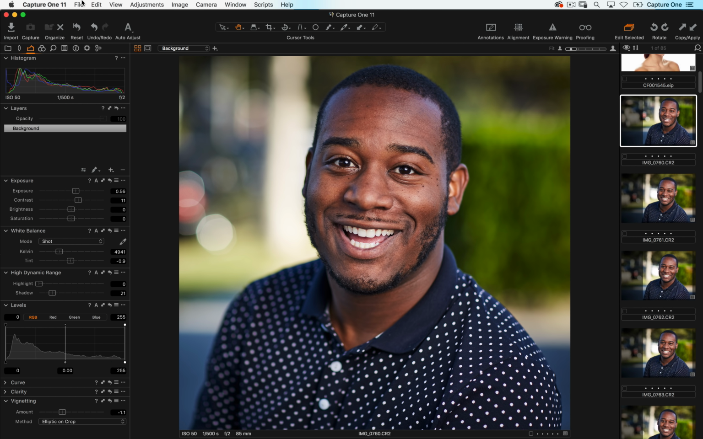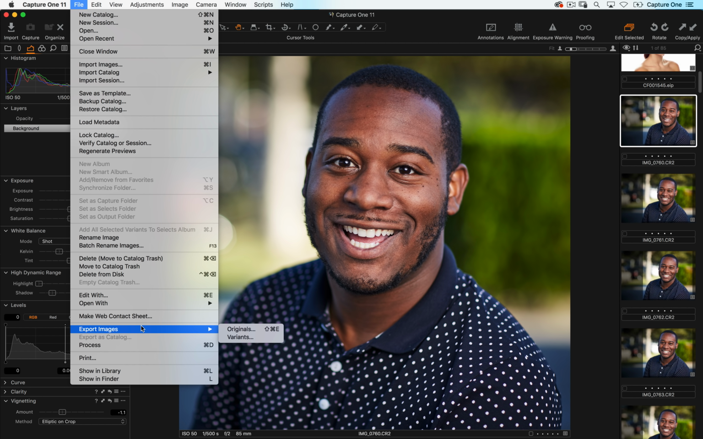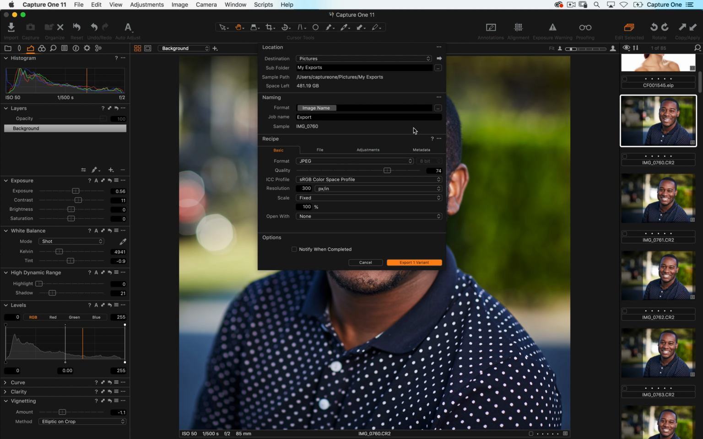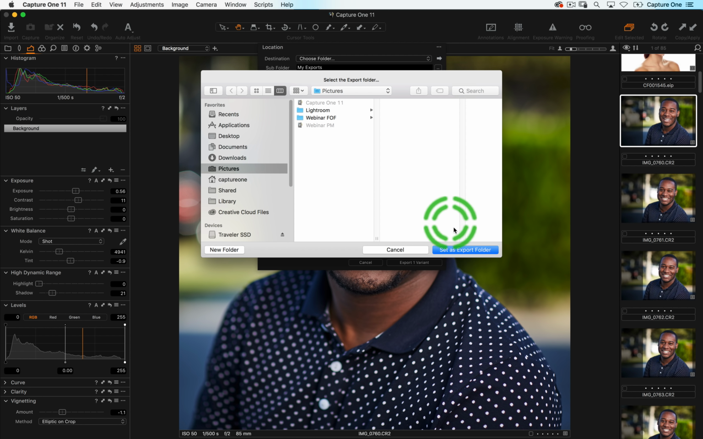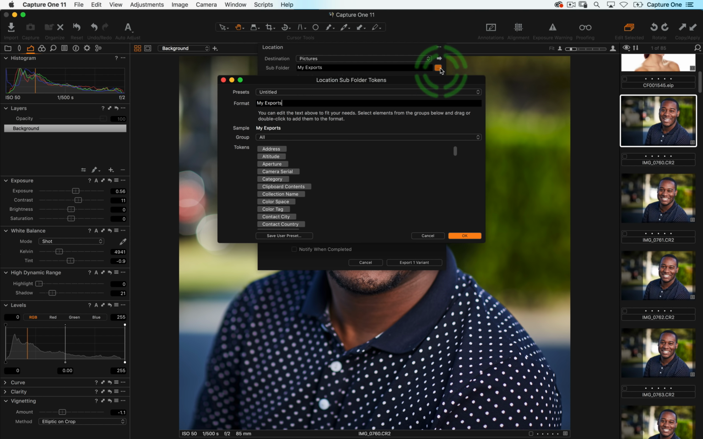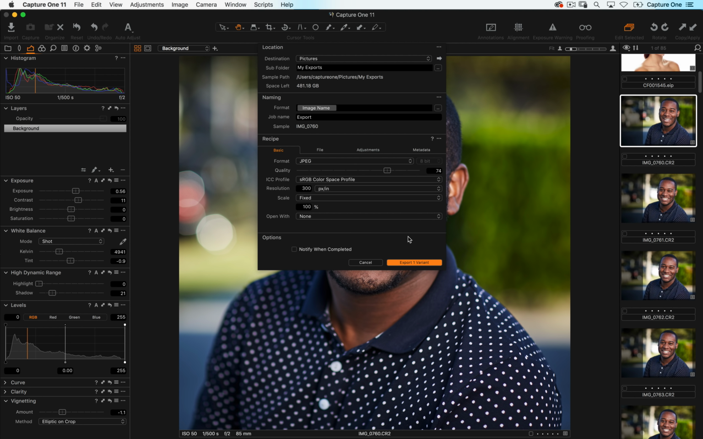The quick and dirty way is to say File, Export Images and Variants, like so. And then basically start at the top and work your way down. Where do you want your images to go? We could choose a folder. Let's just choose the pictures folder. You can set up a subfolder as well if you wish. This can also be a variable, like for example, today's date. If we click on this box, we can choose from a bunch of different variables which are called tokens. For example, we could use today's date or the date that the image was shot and so on.